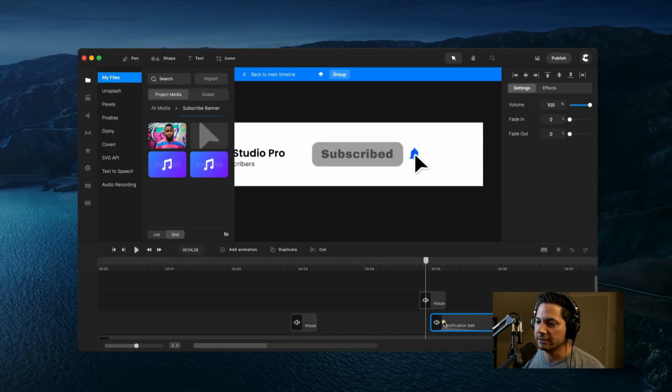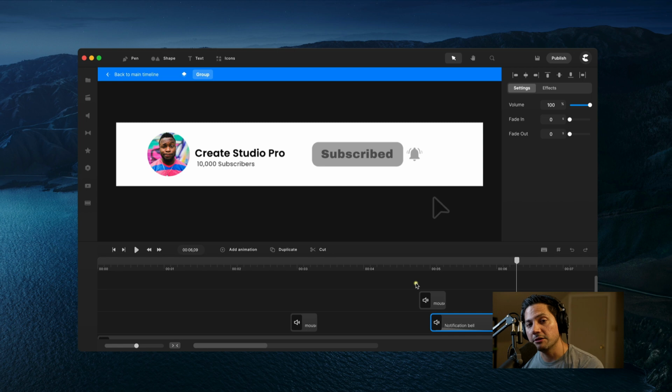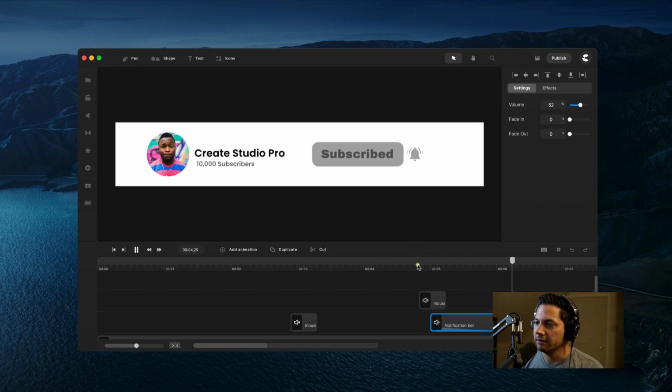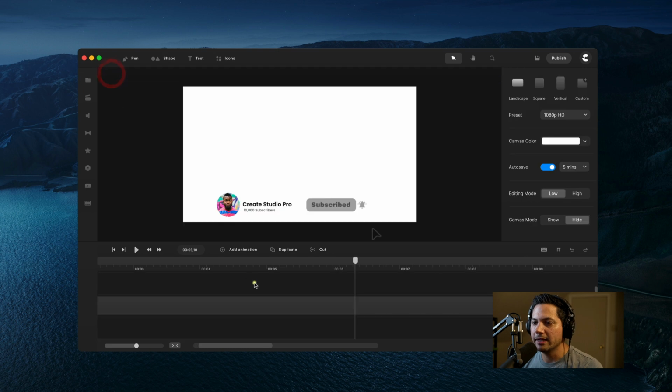Kind of like true sound design, there we go. Just like that. Now you can adjust the volume of the bell by selecting the bell sound effect there, going up to your volume, and dragging your volume slider down, maybe like 50%, just so it's not so abrasive. There we go. So that's really good. That's how you can add some sound effects to bring it to life a little more. Now let's go ahead and back out to the main timeline here.